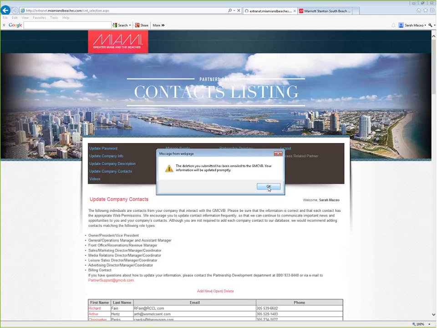If your change is approved, you will not be notified. You will only be notified if your change is not approved. And in the case that it is not approved, we will call you or email you, and we will find out the answer to our question with regard to why we wouldn't be able to approve the record.